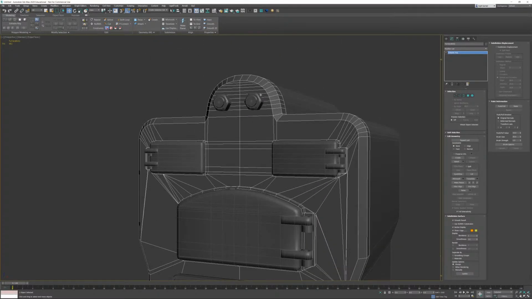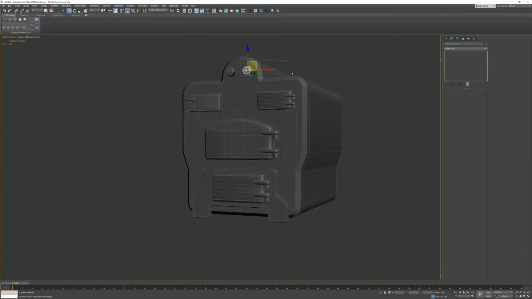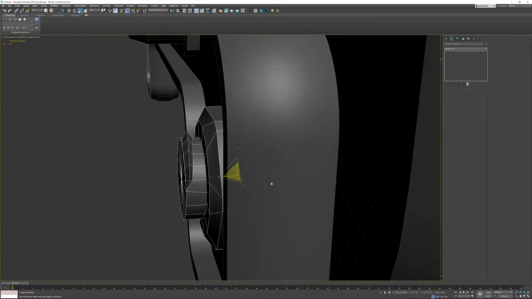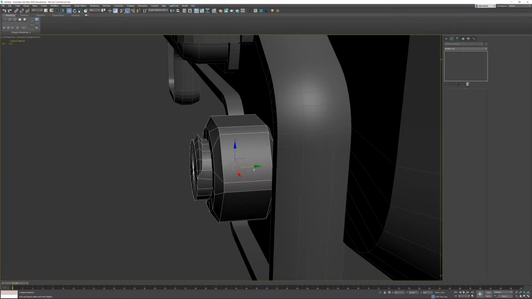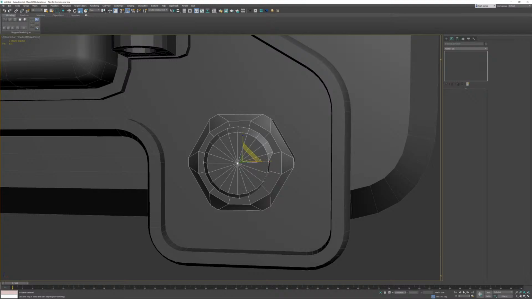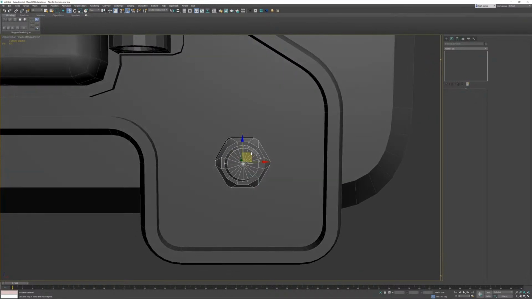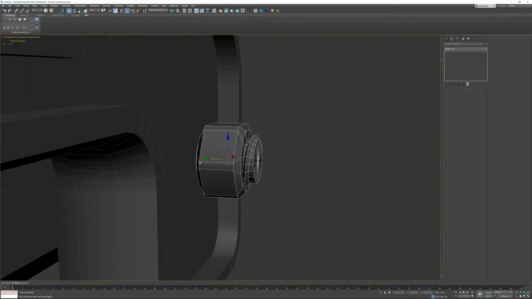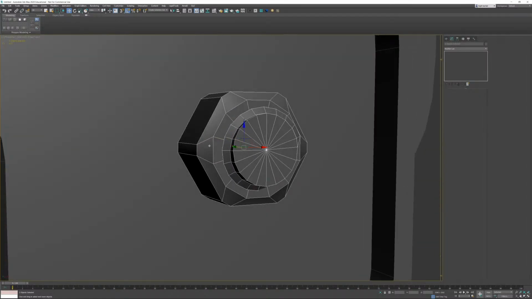I want to duplicate my screws here. I need smaller versions of these screws down here. Let's bring this out. About there. Scale it down. This actually should be fairly centered here in this mesh. Enough.